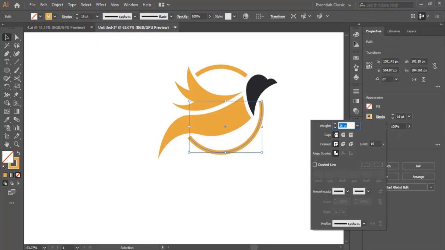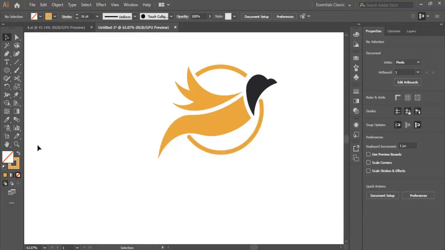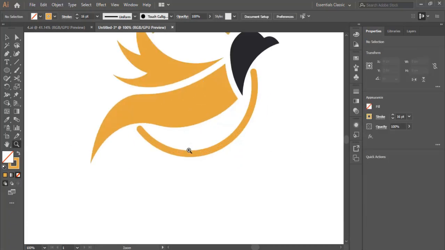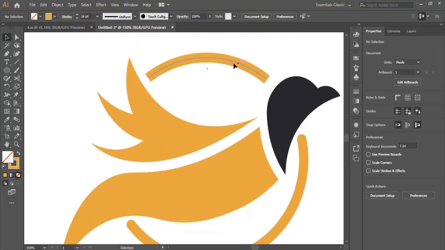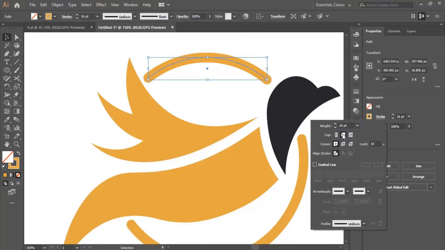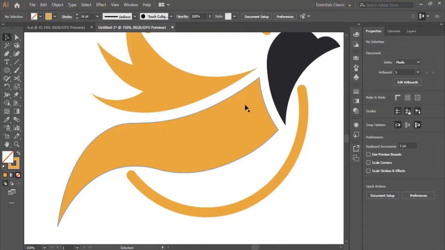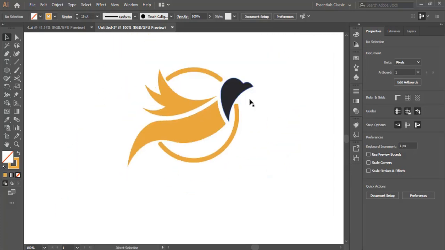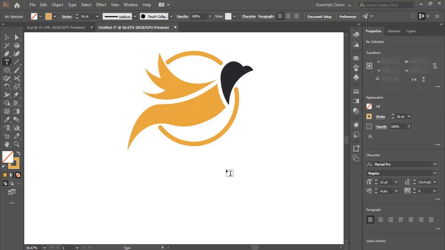We can trim the edges like this. We go here to properties, stroke, and we'll make the caps like this. As you see, the edges are becoming rounded. As you see, you can see the difference between the top one and the lower one. Now again, we select the shape, we go to properties, stroke, and we click here to make its edges rounded. And here we are, this is the final look of our logo design. As I said, we only need to add the text.